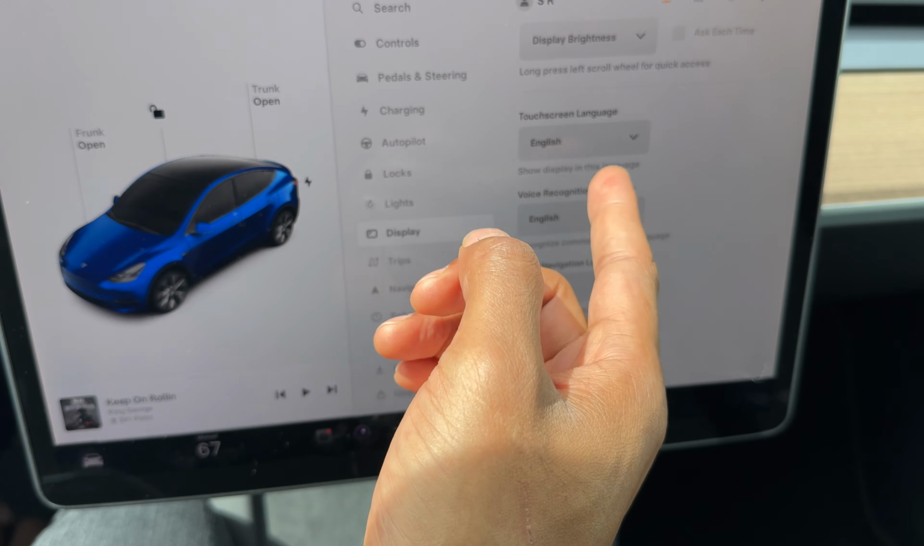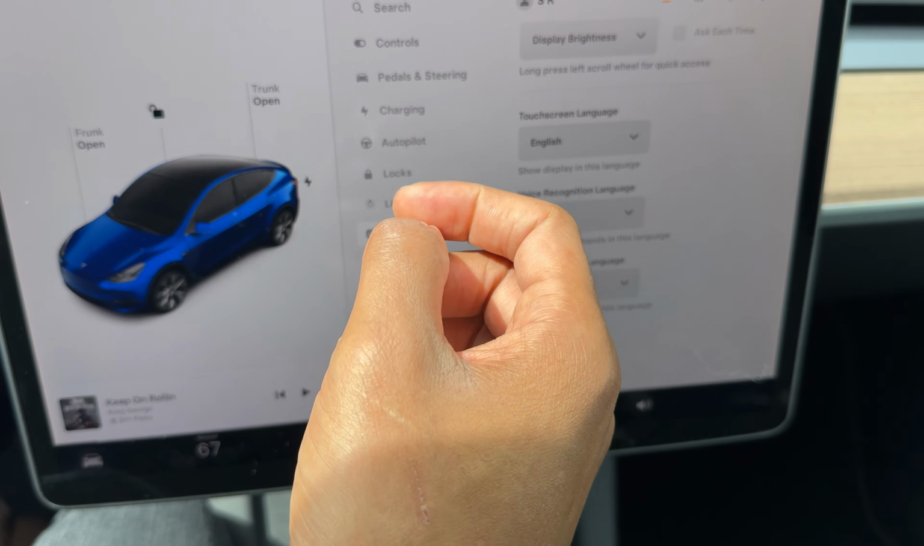And this is how you change the language in a Tesla Model Y.